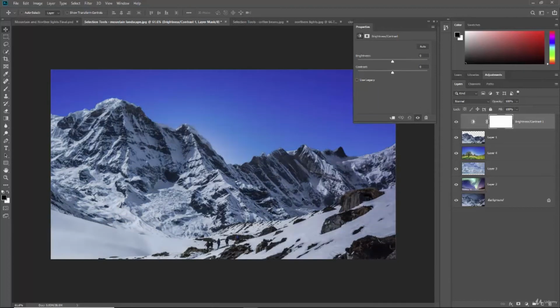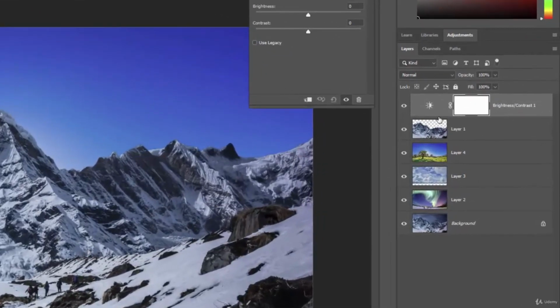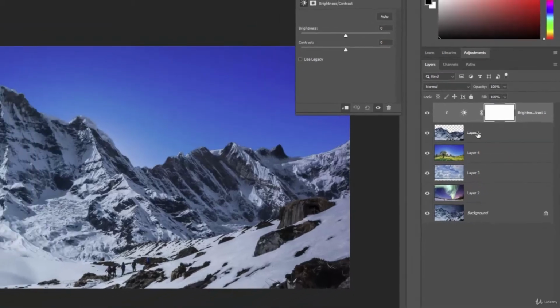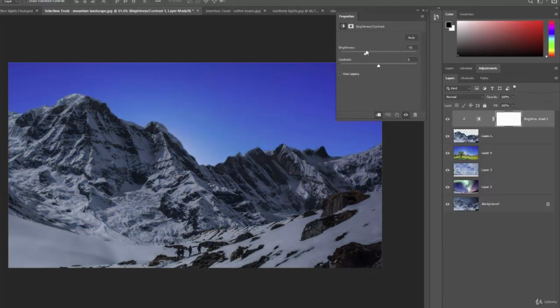But what if we just wanted to brighten up the mountains because we like the dark sky? Well then, we just hover between the two of these. We press the Alt key or Option on a Mac, and you'll notice now we have this little arrow with a box. And we're just going to clip this adjustment layer to the layer below it. So I hold Alt or Option, and then I just click, and notice it put that little arrow there. This is now attached just to this layer.